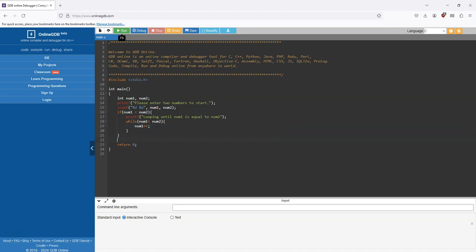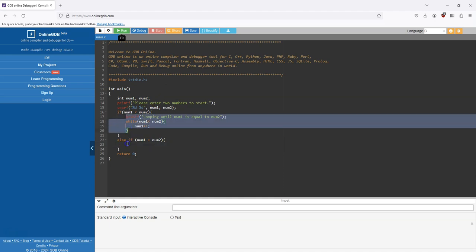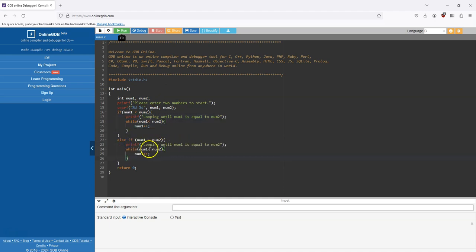Otherwise, let's make an else statement here. How about else if they are opposite? If num1 is greater than num2. And let's go ahead and do the same thing, except now we're going to have it decrease. So we'll have num1 decrease by 1. And actually, just for a little bit more context, let's make sure we print out num1 each time, just so we can have those values there.